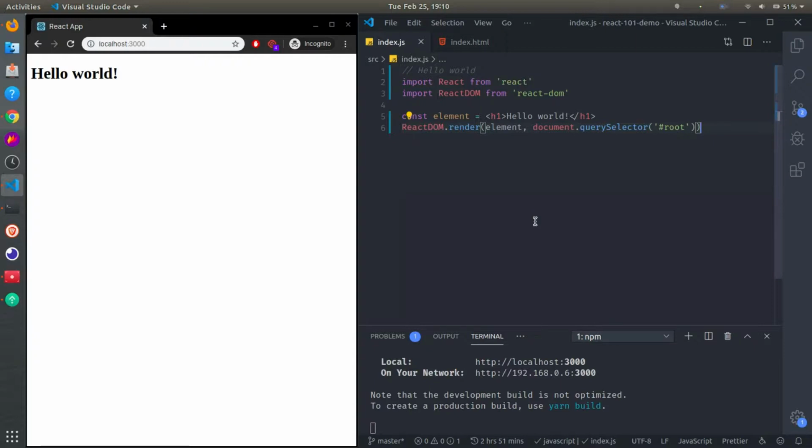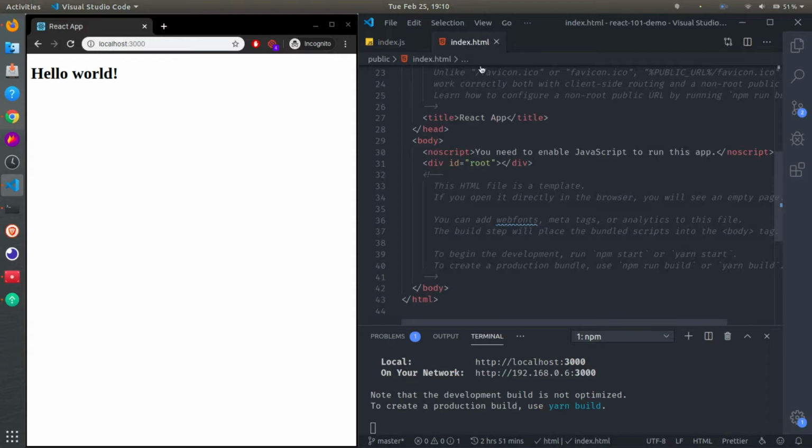It's compiling, and on the left you can see that we have hello world rendered to the screen. This is the simplest React component that you can see. We are using React DOM render to render a component element to a DOM node which is created in the HTML file.